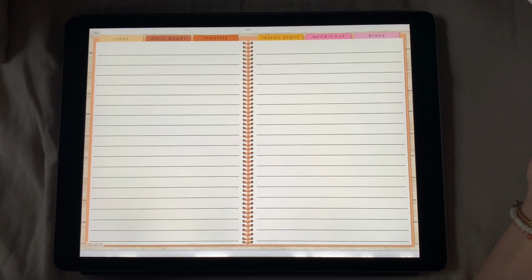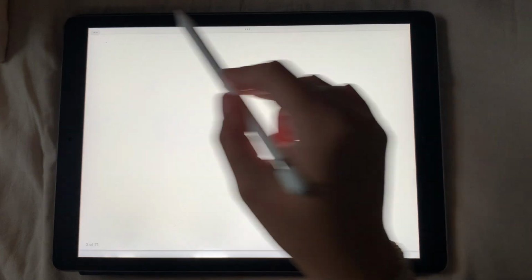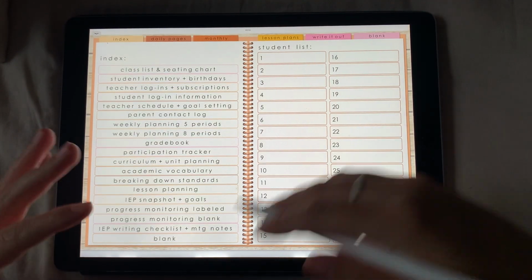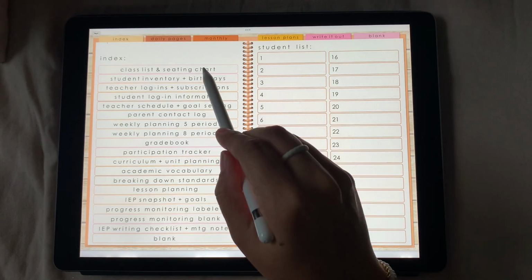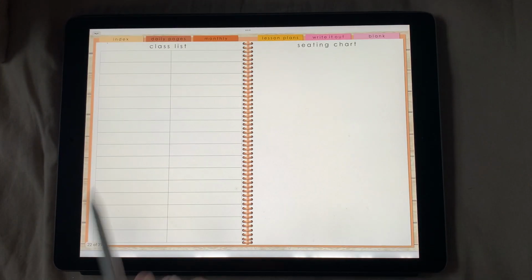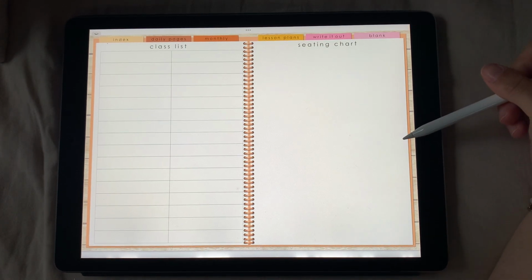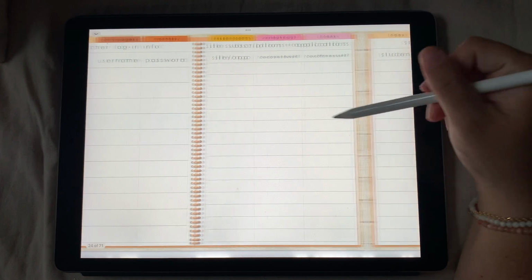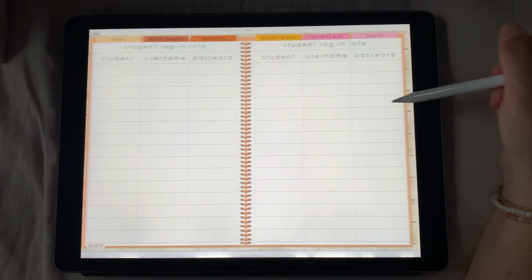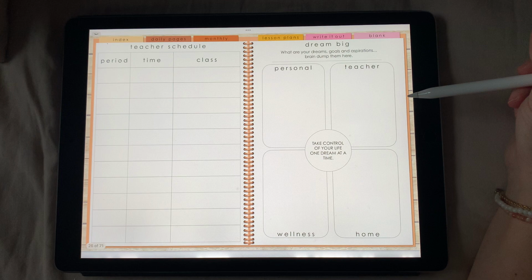So the first thing that I want to do is go back to the index, because the index is going to be where everything is centrally located. So each of these, as you click them, is going to take you to a sheet that has a different spread. Now, there are many spreads within this planner. I'm just going to go through them like this so that you can see them all.